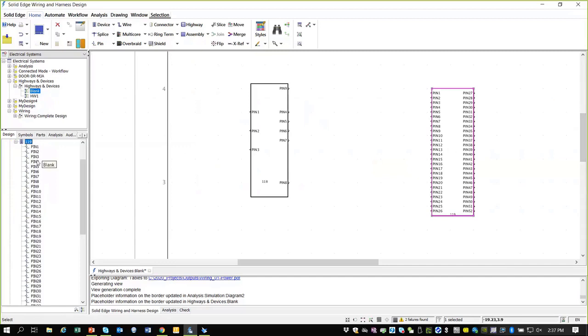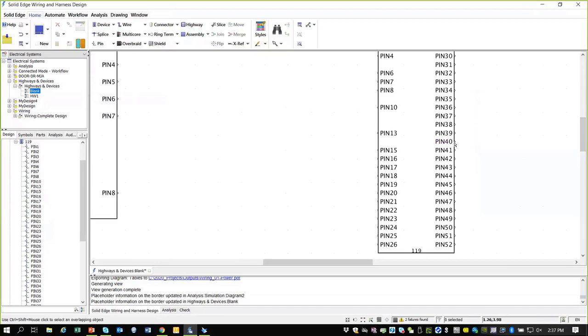If I look at the design browser, I can manipulate pins here. If I decide I want to remove these for some reason, I can remove those. And I can select a pin here, hold that down. If I want to swap pins, I can swap pins.